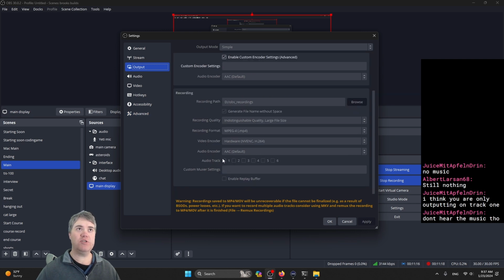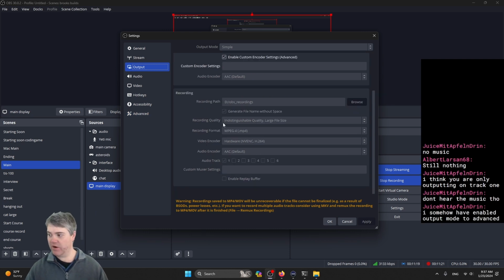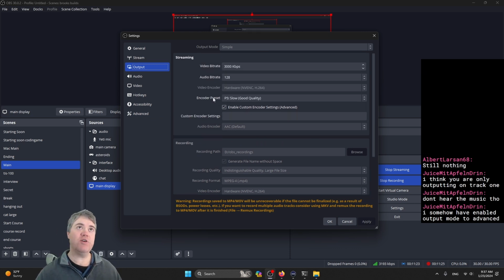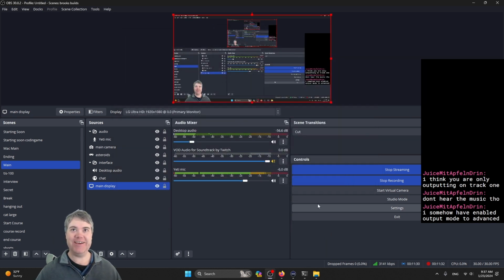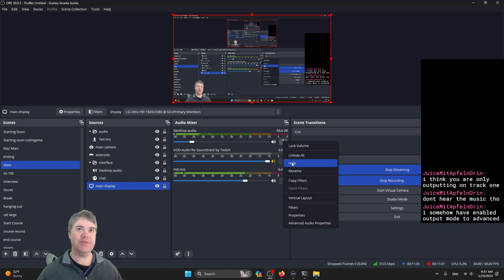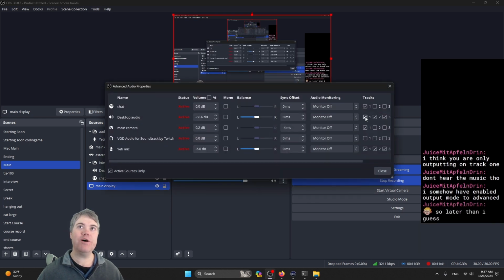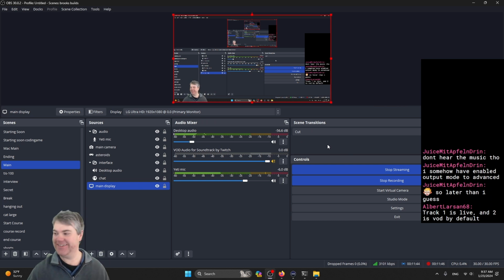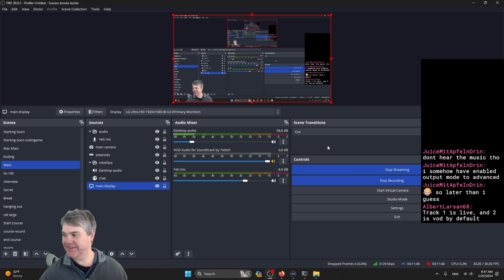Oh, so I might want to switch this around. Track 1. Oh, okay, so I've got output mode set to simple. Okay, that would need to be advanced, which I can't do while I'm streaming. Okay, good to know. Hold on, let me put this music back on. So we'll have one more VOD with the music integrated. So tomorrow. Track 1 is live and 2 is VOD by default.